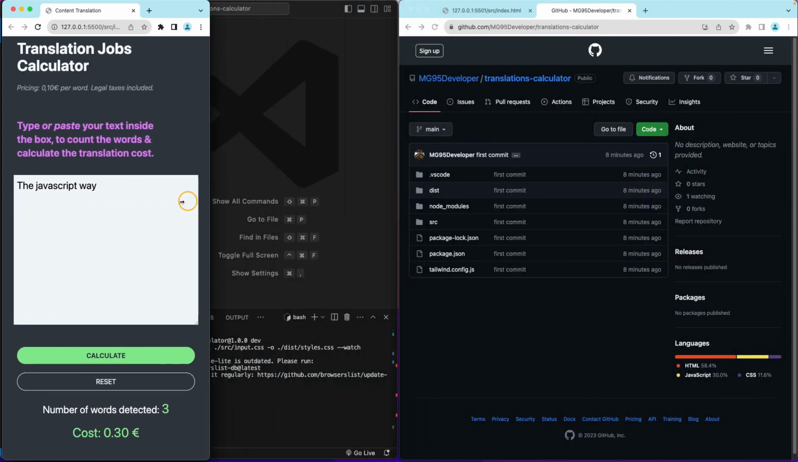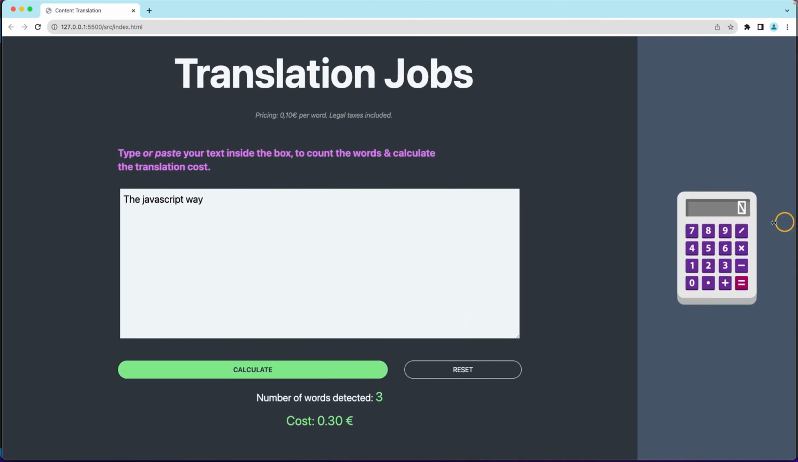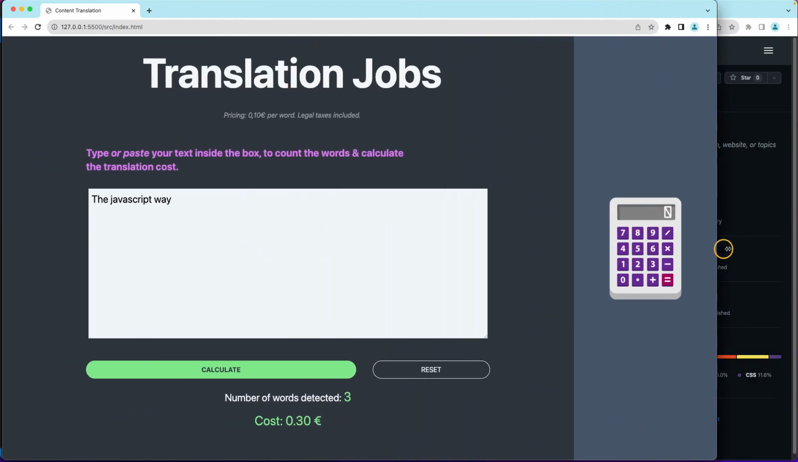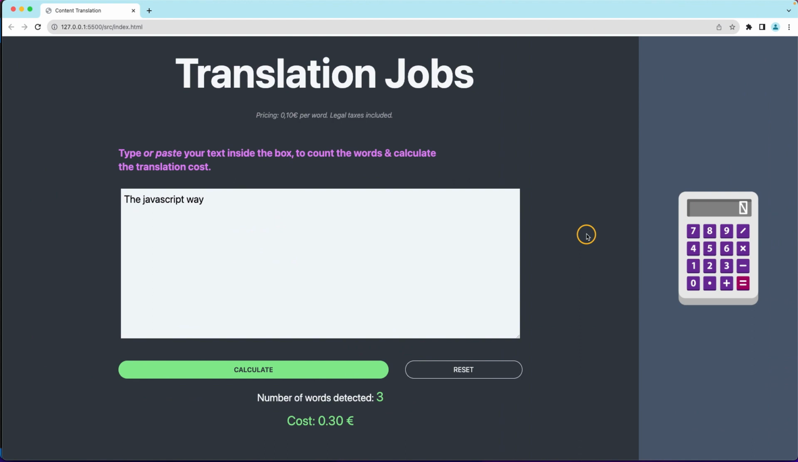Of course, the project is fully responsive, and this is super cool. So this is what we are going to be building today.